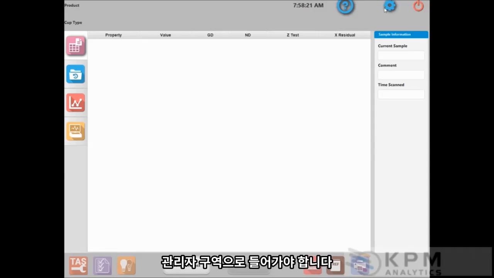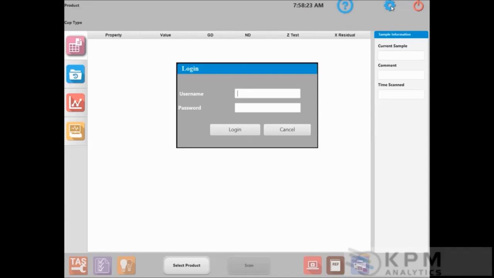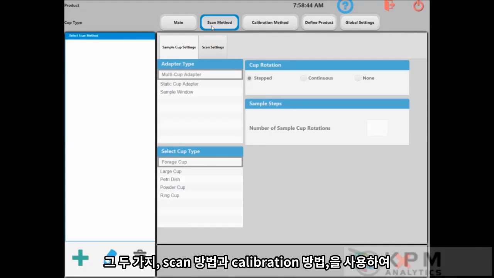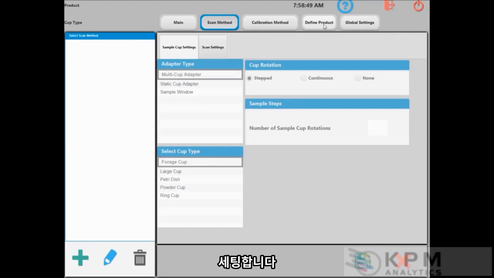Okay, so now we need to get into the administrative section of the software. I will press the configuration button. The username and password is admin, lowercase for both. And you can see that I get into the administrative section. So we've got three different methods or groups of settings that we are going to be configuring to build a product. We will make a scan method, a calibration method, and then we will use those two to put together a product.